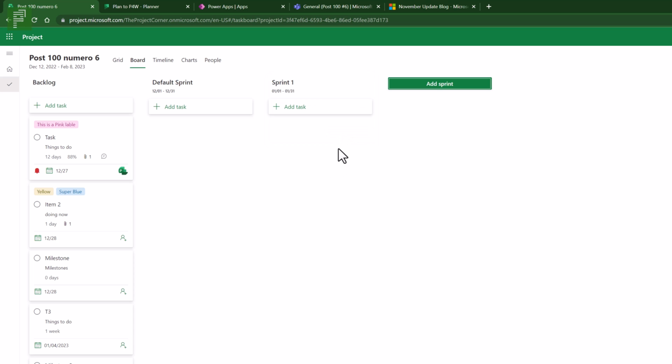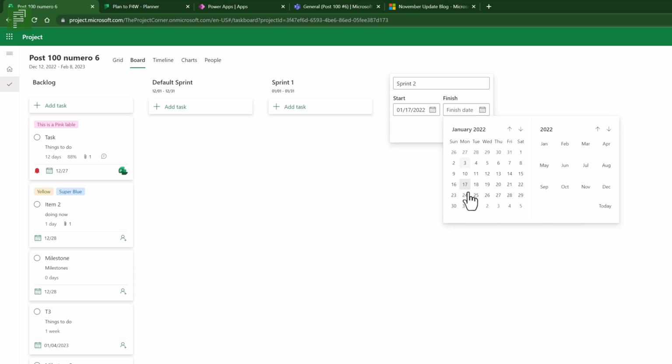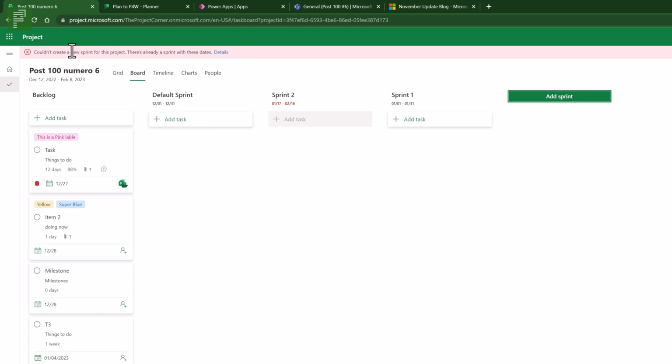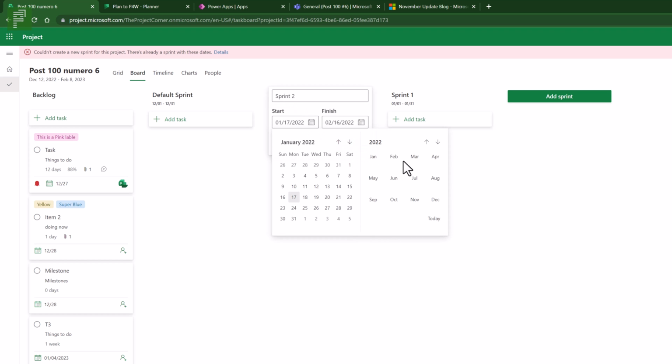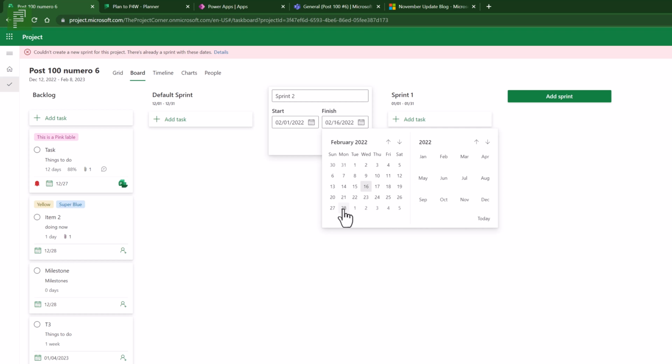Now, there's a couple of kinks in this new option within Project for the Web, and that is if you have a sprint that is overlapping, so let's say this starts halfway through January and ends halfway in February, that is a different time size from the default sprint, and that will incur an issue. There's already a sprint with these dates, so you cannot create this sprint as it is. How do you incorporate this? How do you solve this? Well, you need to update the date, and let's do that for the end of February.